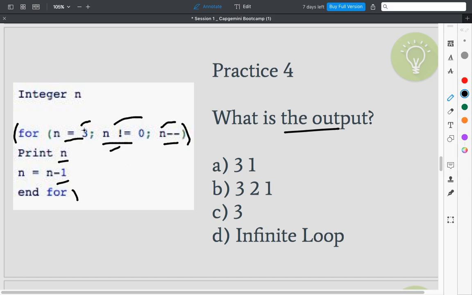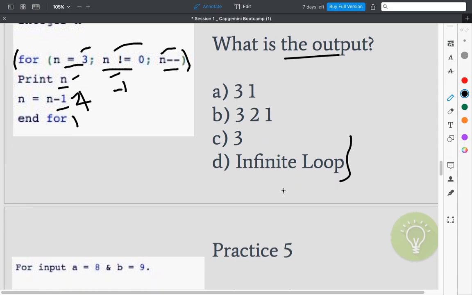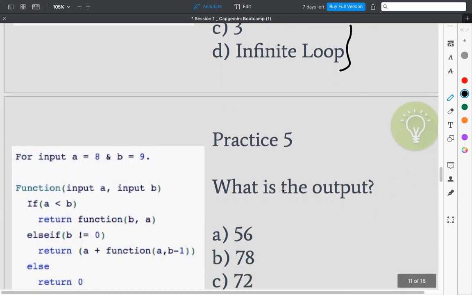You can see initially it will be 3, then it will print 3, then n minus 1, it will become 2, and before executing it will be 1. So next time it will be minus 1. So 0 will never come, that's why it will run as an infinite loop. It's a very common, very easy question which was asked a few times in Capgemini.